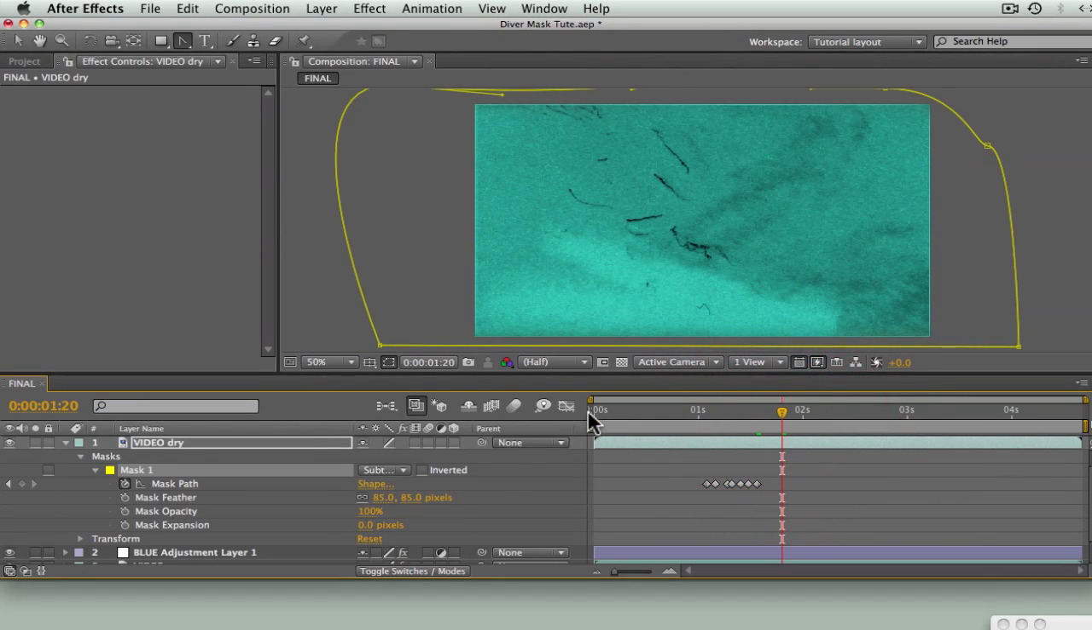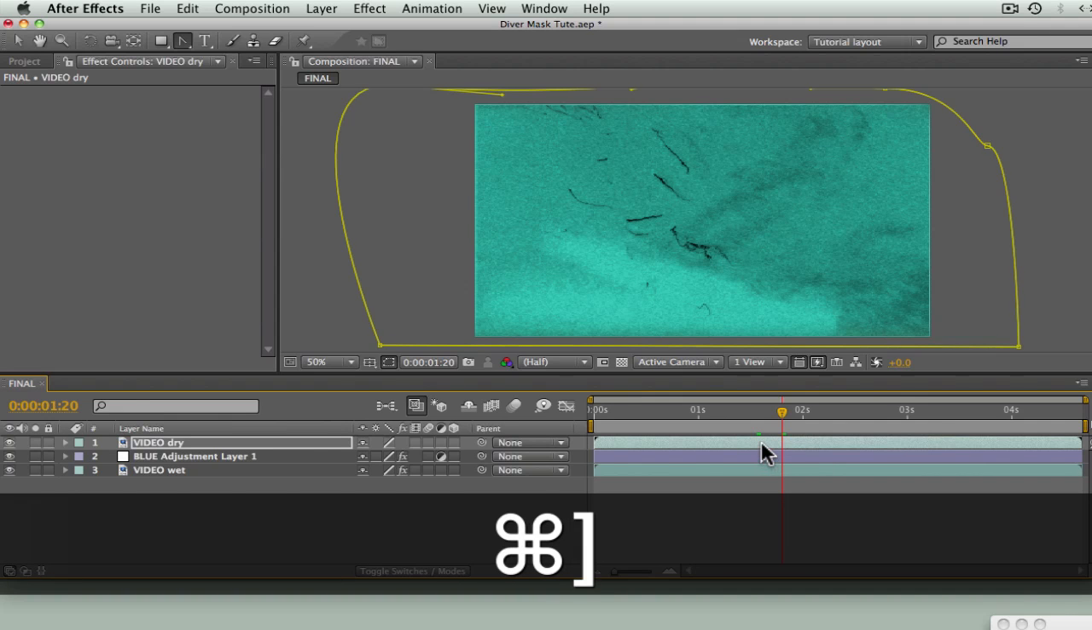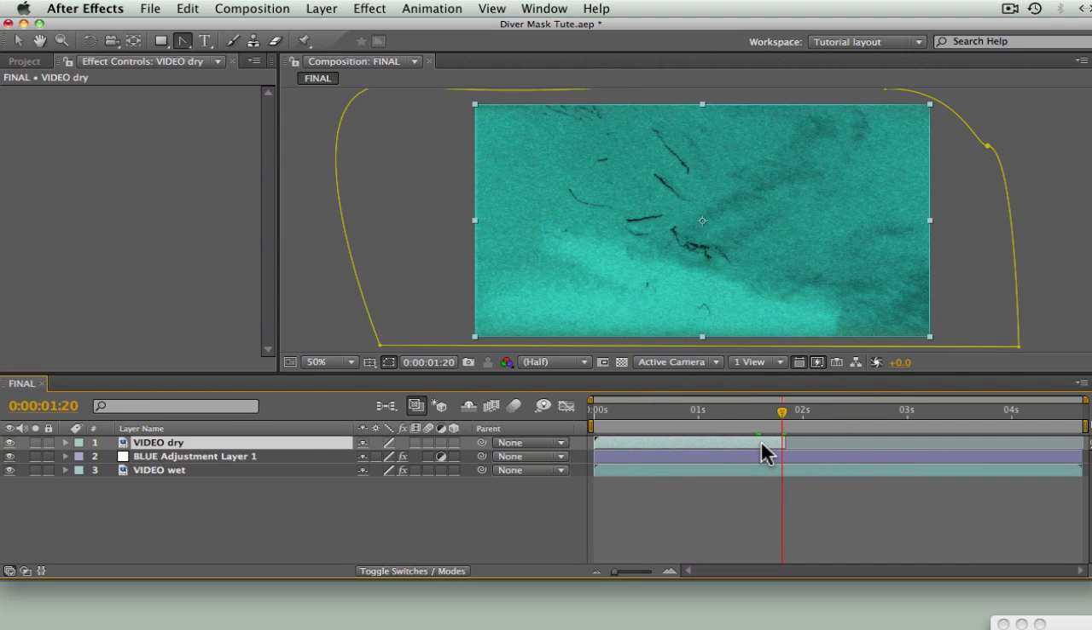Now with your cursor on the frame where the mask fills the screen and the transition is finished, select the video dry layer and hit Alt square right bracket. This will trim the out point of that layer.